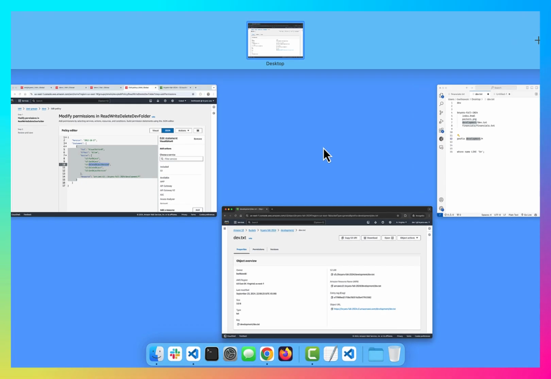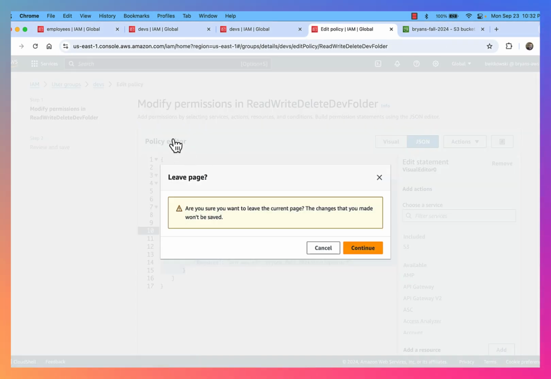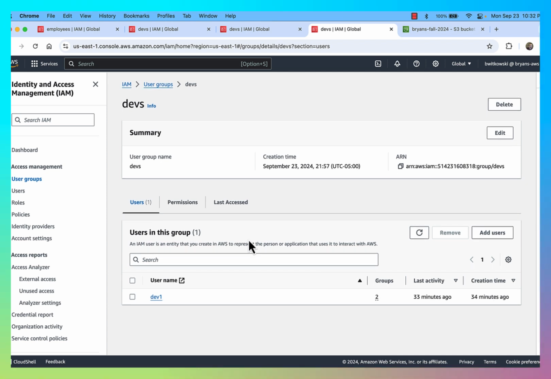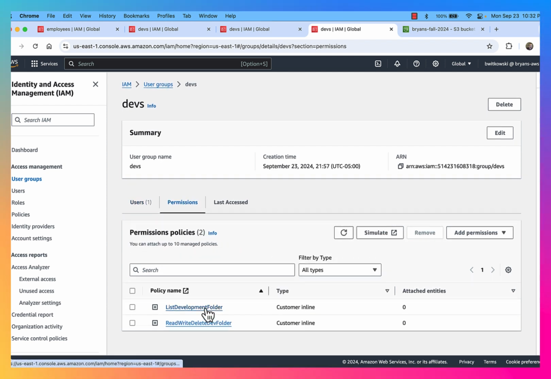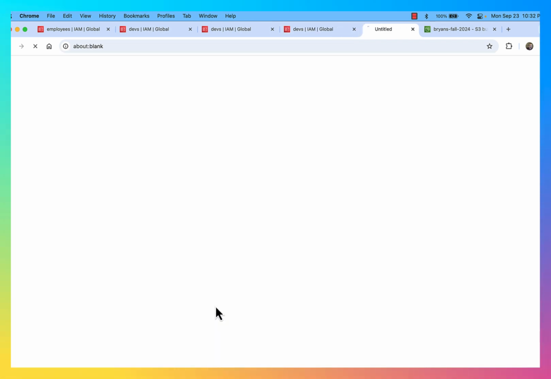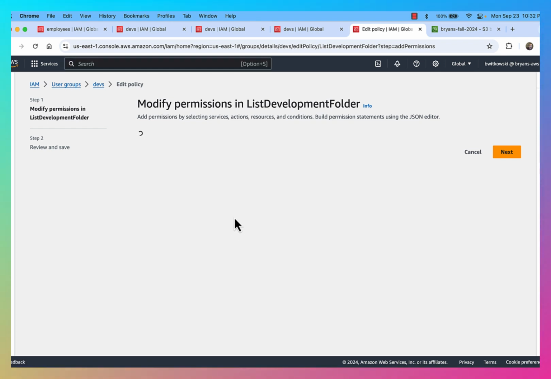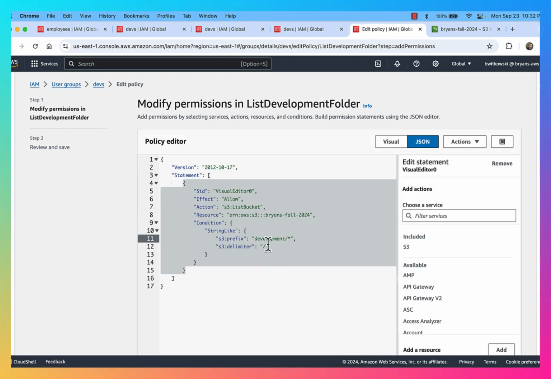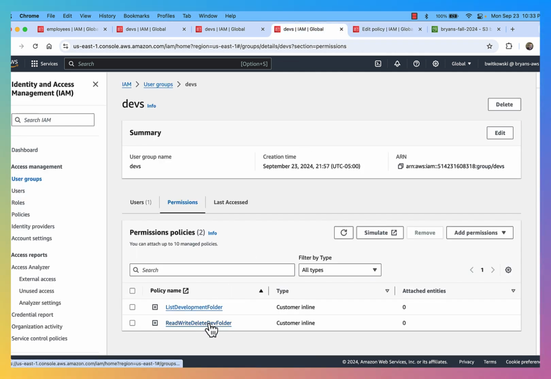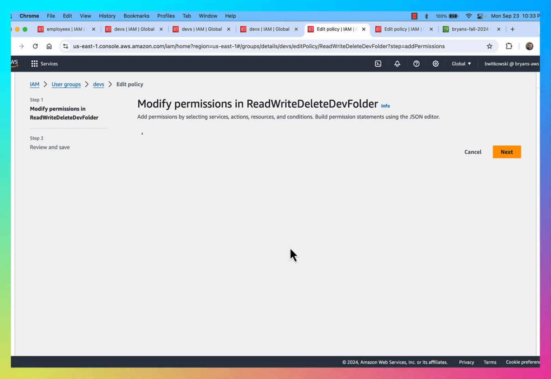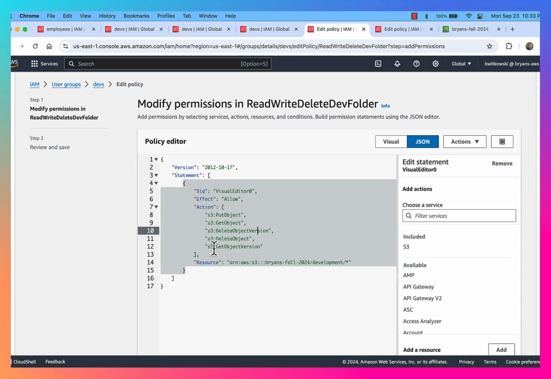So if we look at this as a whole, we really have two policies for our devs. We have one policy that allows you to list the development folder, which is the list bucket policy. And in this list bucket policy, we had some conditions, right? If I open that up, we had some conditions where the string like, the prefix was development/star, and the delimiter is /. Whereas if I look at the read, write, delete dev folder, we didn't have those conditions. All we had was our resource matching that development folder.